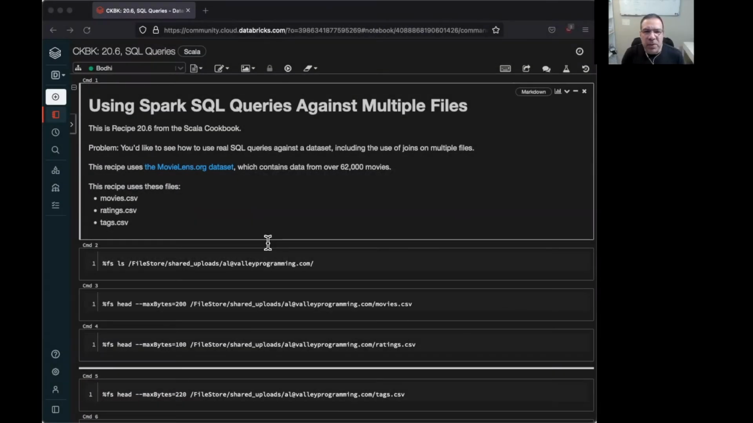I could demonstrate this recipe at the command line with Spark, but to make things more interesting, I'm going to demonstrate it with the Databricks platform. The problem statement for this recipe is that you'd like to see how to use real SQL queries against a data set, including the use of joins on multiple files. So let's jump into the code.